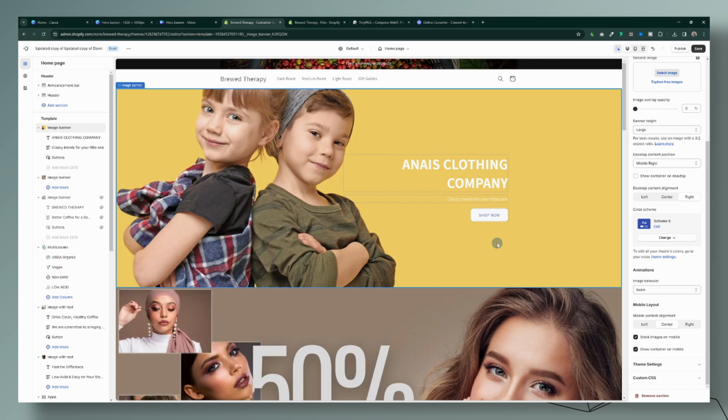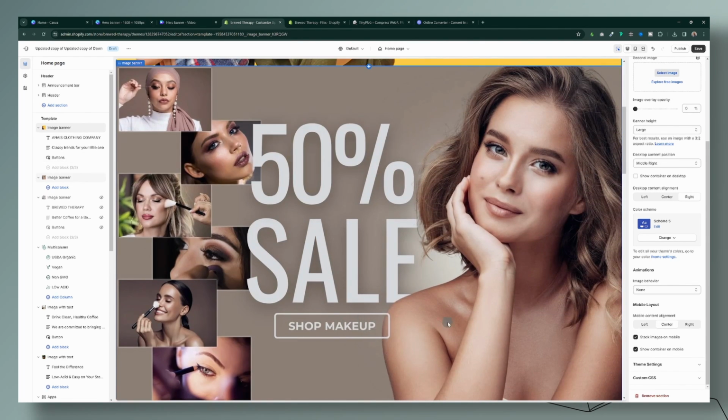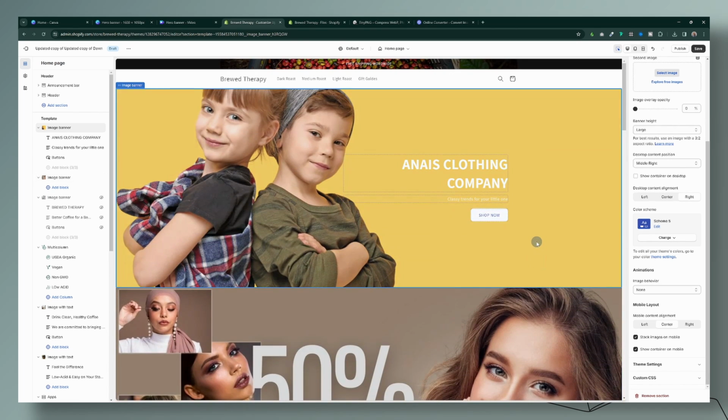And then the third one would be your action. What action do you want them to take? This is your call to action button. You want it to say shop now, or shop makeup. What is it that you want them to do? Just remember your hero banner has those 3 sections, and then the image is supporting what it is that you want them to know.